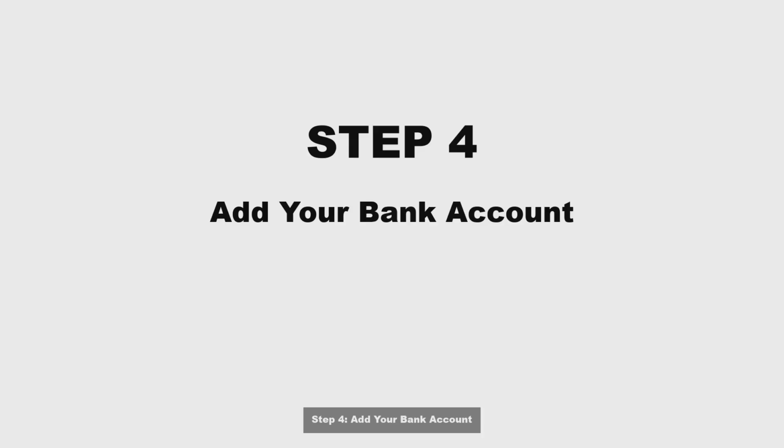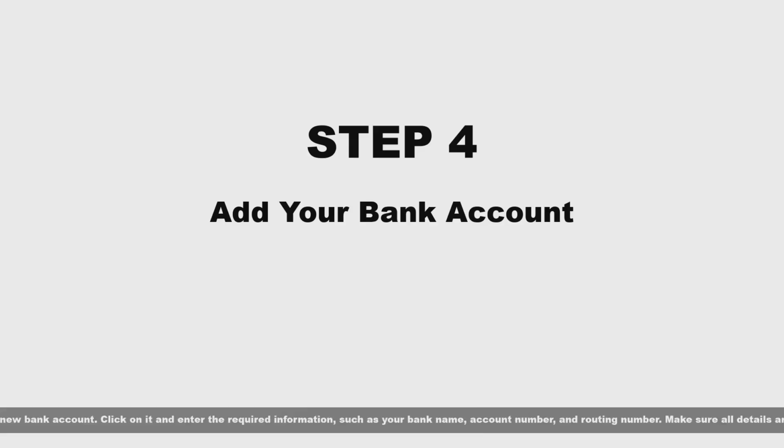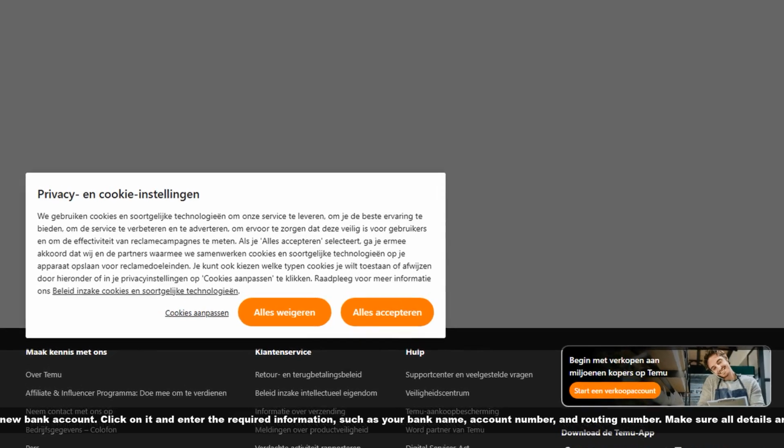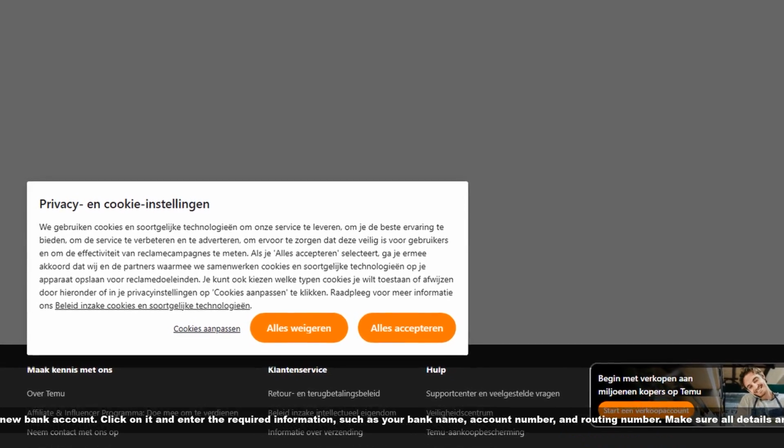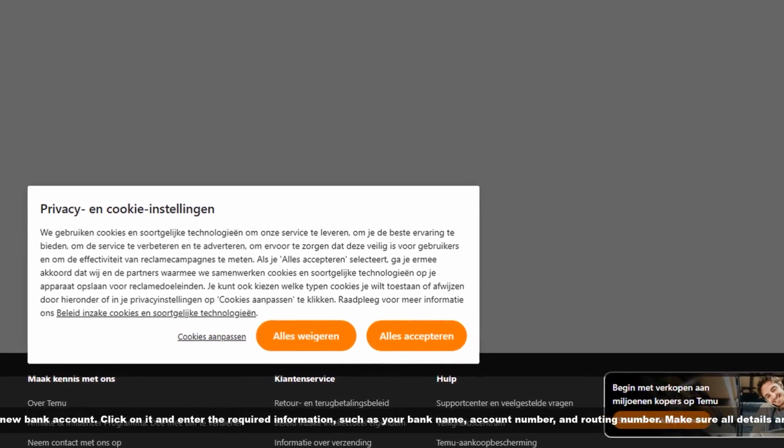Step 4. Add your bank account. You will see an option to add a new bank account. Click on it and enter the required information such as your bank name, account number, and routing number. Make sure all details are accurate to avoid any issues.